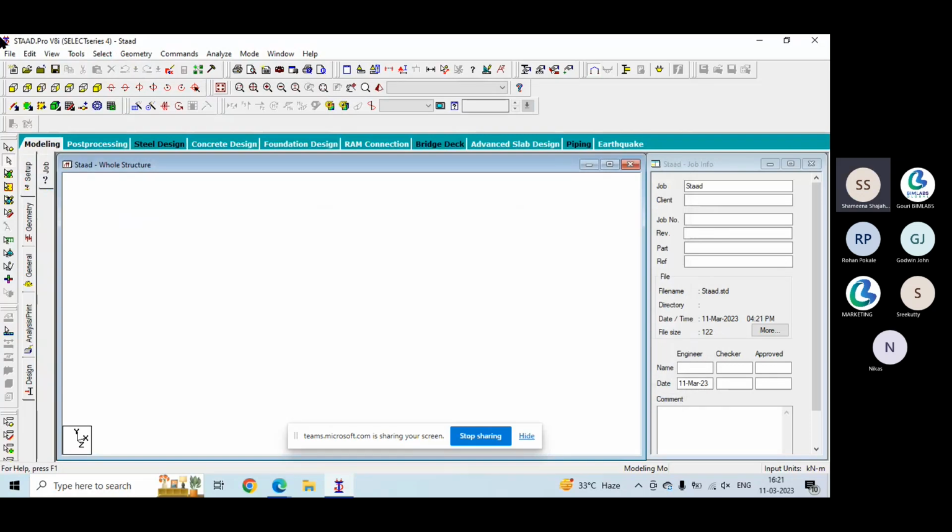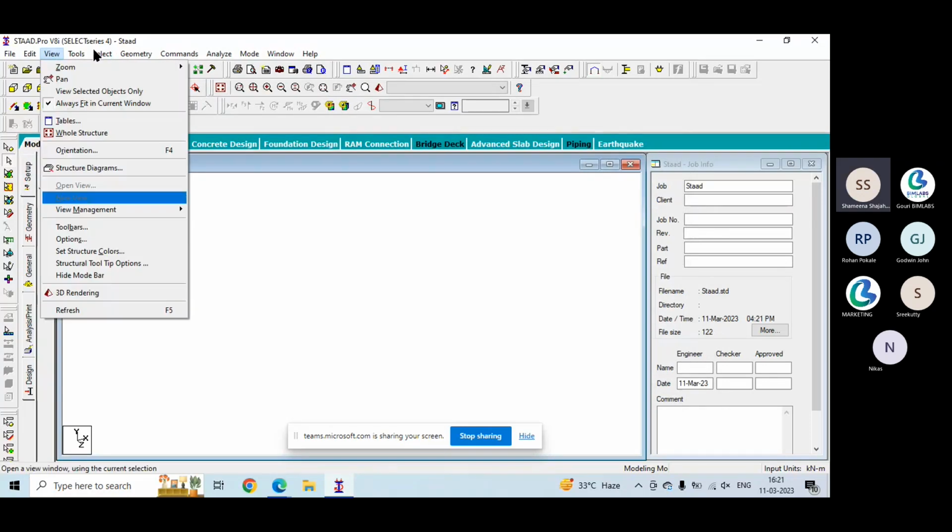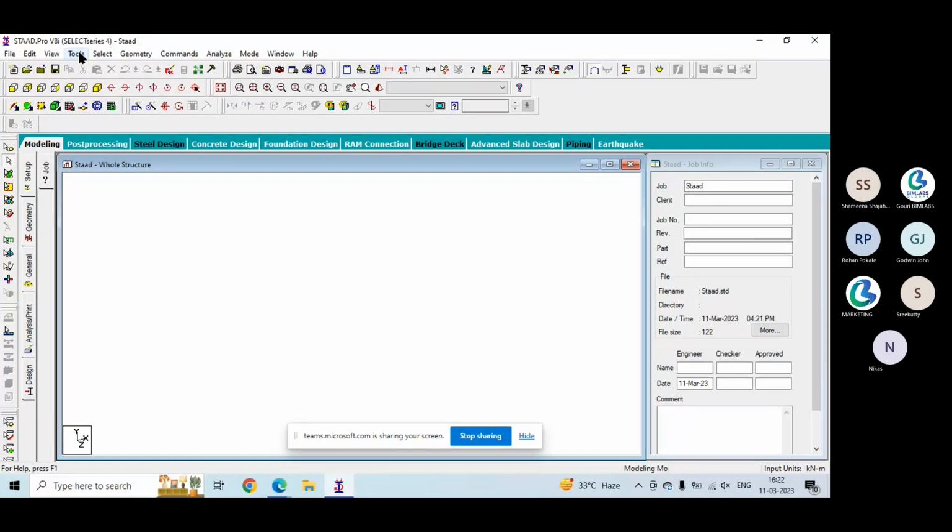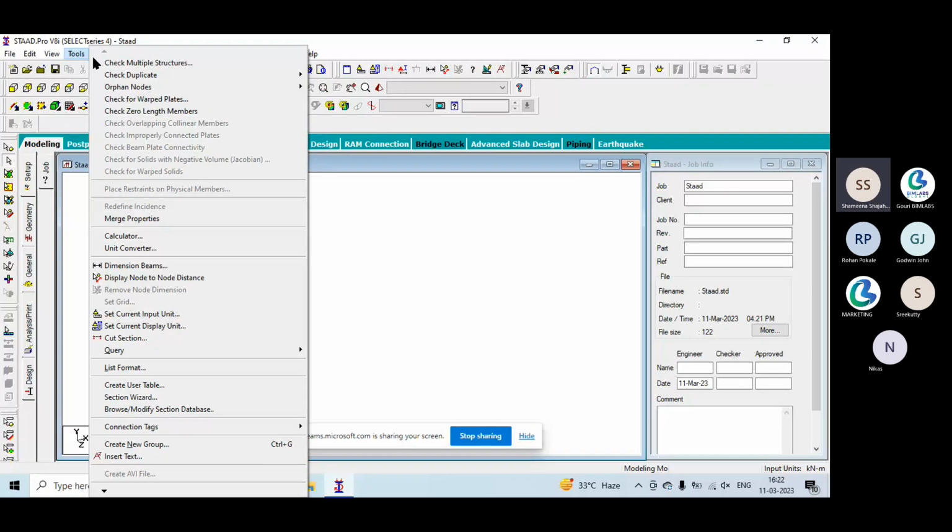The next is view. There are many options for viewing. We can zoom. We can view just selected objects only. We can view the whole structure, diagrams. Only after modeling we can use that. Tools: calculator, unit converter, dimension beams. There are many tools. Okay.